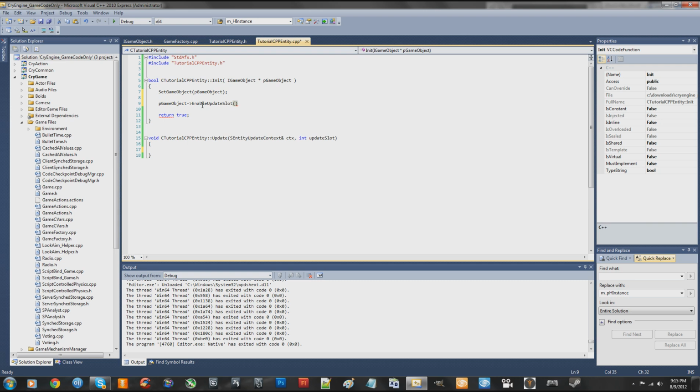So it takes an iGame object extension, meaning the object you want to enable updates for. In this case, we are the game object calling this, so we'll just use the this pointer and the slot 0. This pointer means this class. The object that's calling this function, which in this case is the entity we placed in the level, is what we want to enable updates for in slot 0.